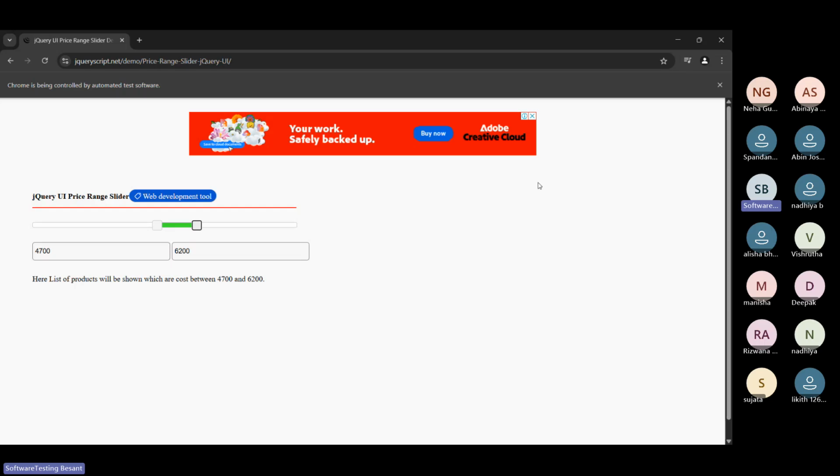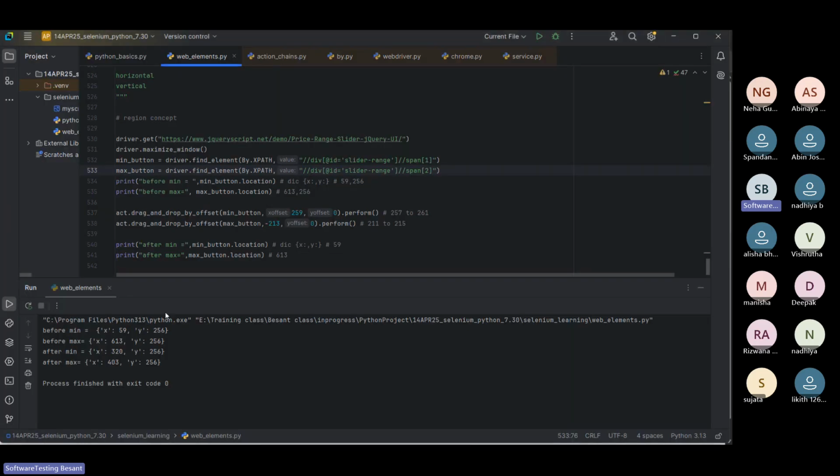All right. After getting the response, whatever value we have moved, we can validate whether it has moved to the expected position or not. This is the initial location, 59 and 613. After moving this, we expected 59, but it has moved to 320.